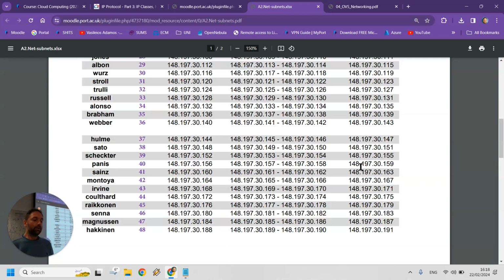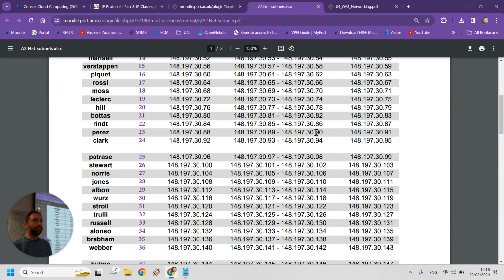So we can only split this in powers of 2 because the thing is binary. So we can have one slice from 30.0 to 30.255. We can have 2 slices from 30.0 to 30.128, and then from 30.129 to 30.255. We can have 4 slices, 8 slices, 16 slices, 32 slices, 64 slices. 32 slices are not enough because we have 48 computers, so we need to have minimum 48 slices. So essentially we're going for 64 slices.